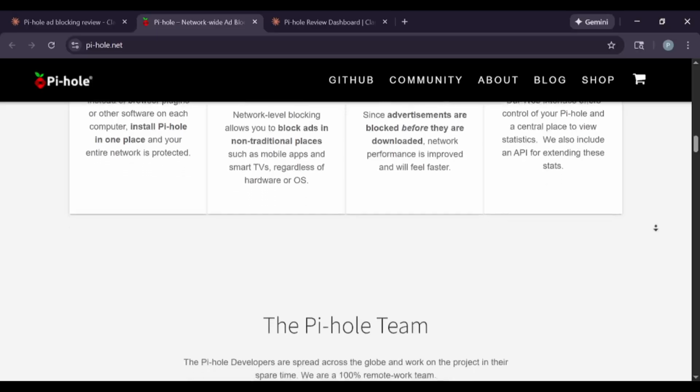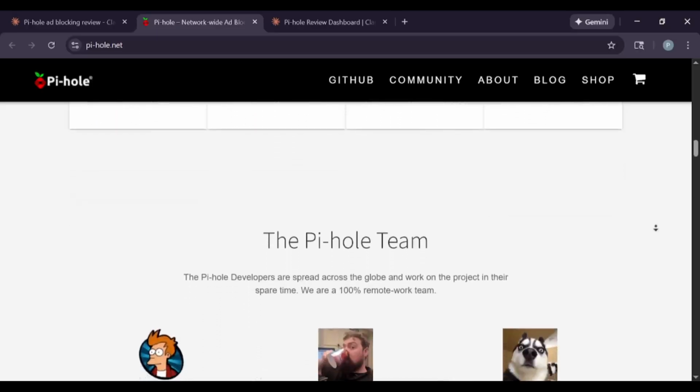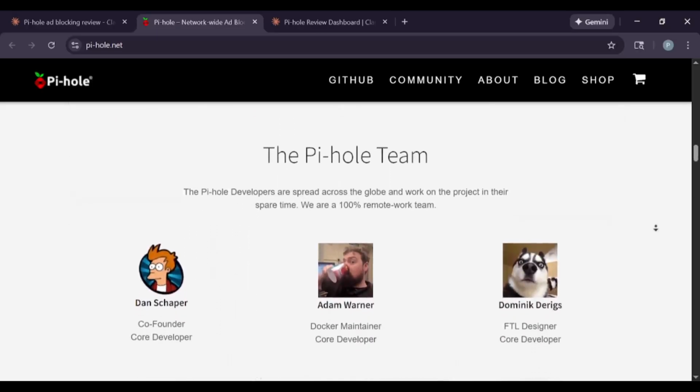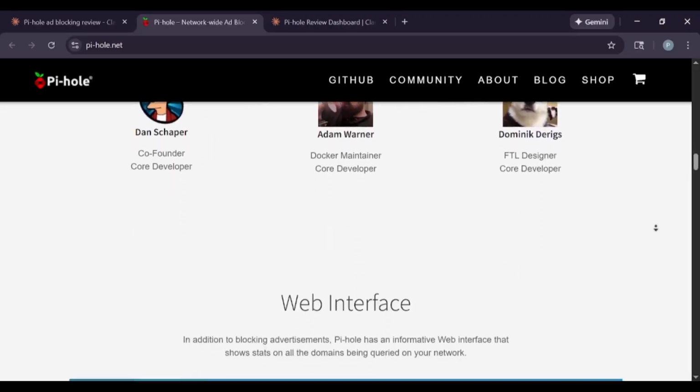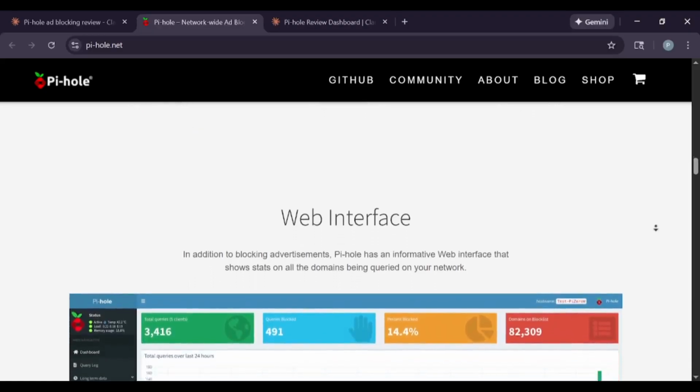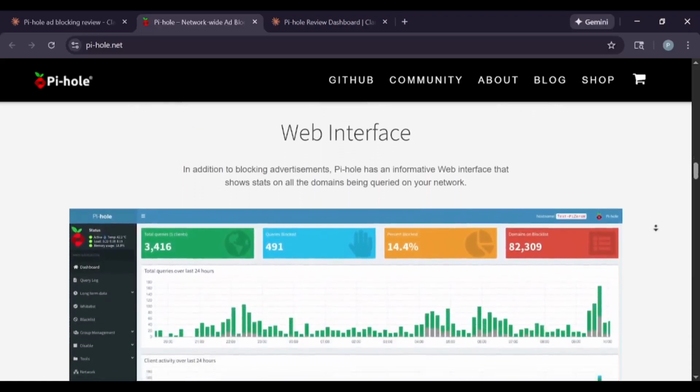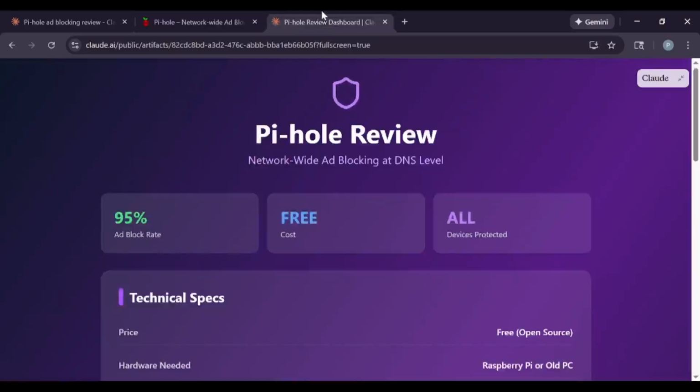Once it's running, you can block over 1.5 million ads and tracking sites using pre-made lists. Pi-hole crushes pop-up ads, banner ads, and tracking sites. You'll even see fewer ads in mobile apps and games. Your internet feels faster because ads never download in the first place. Plus, it has a nice web dashboard where you can see all the blocked requests in real time.